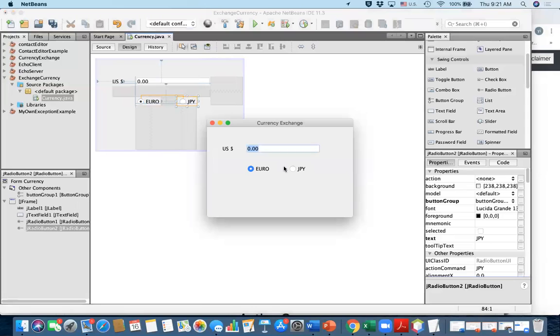Then when I click to see what it looks like, when I click one, it directly switches to the other. So it will not select both. So this is the radio button group, and this is the way we design. Don't forget, if you want to group radio buttons together, you should use the button group.